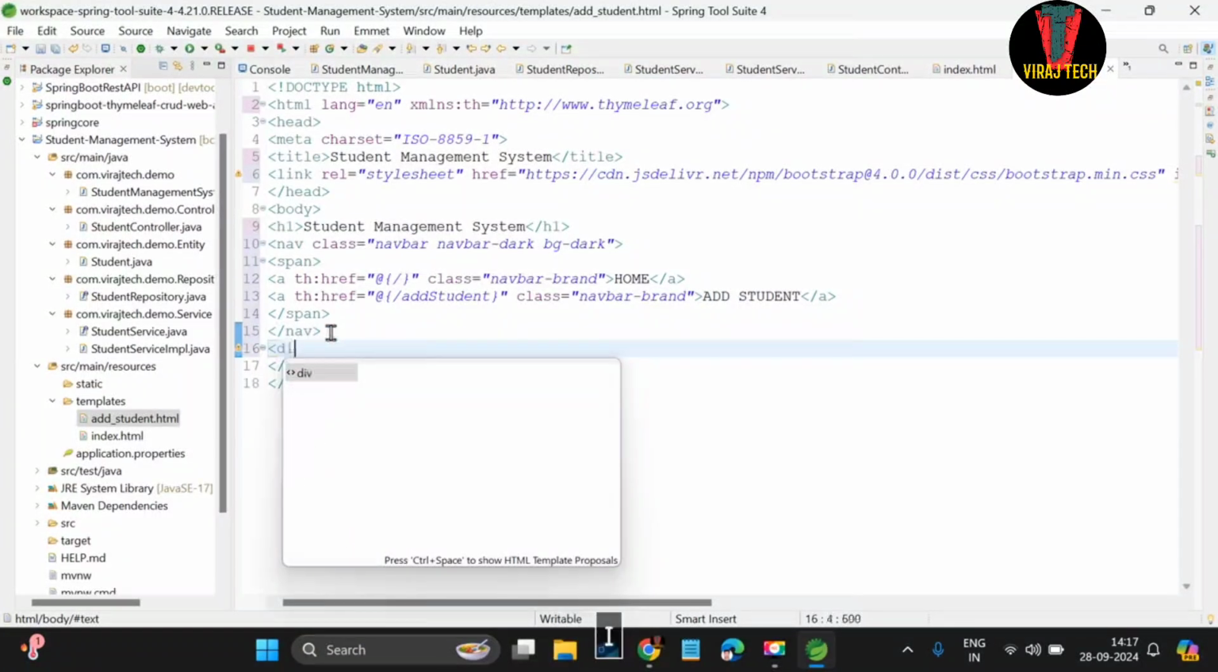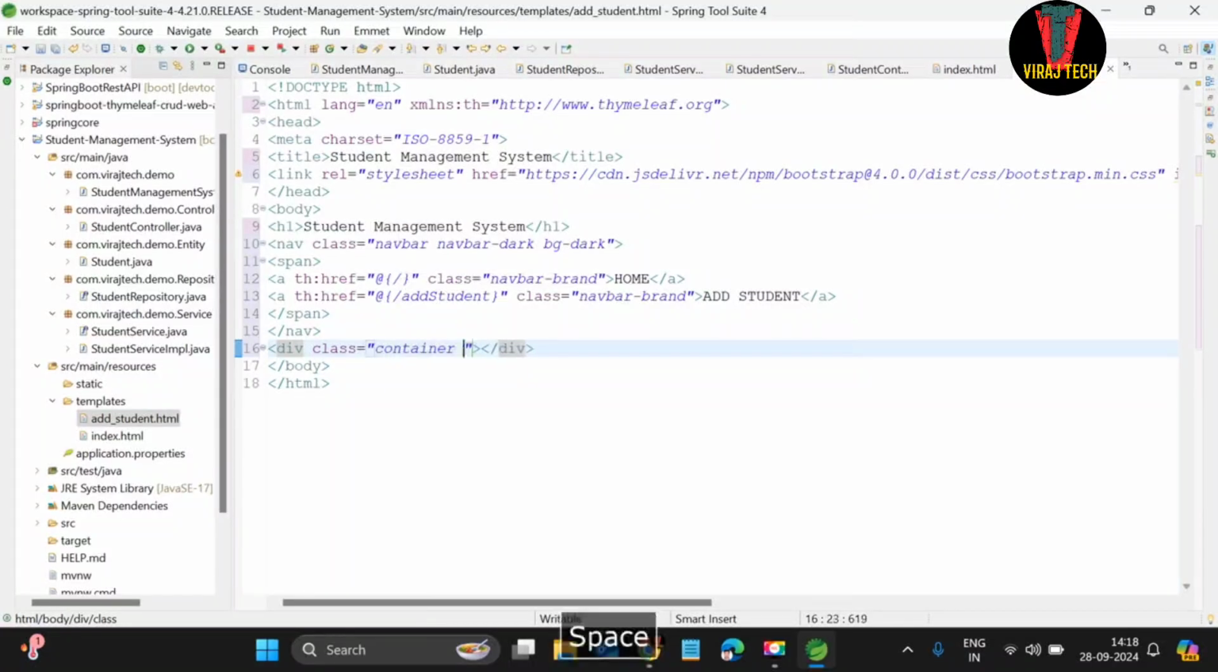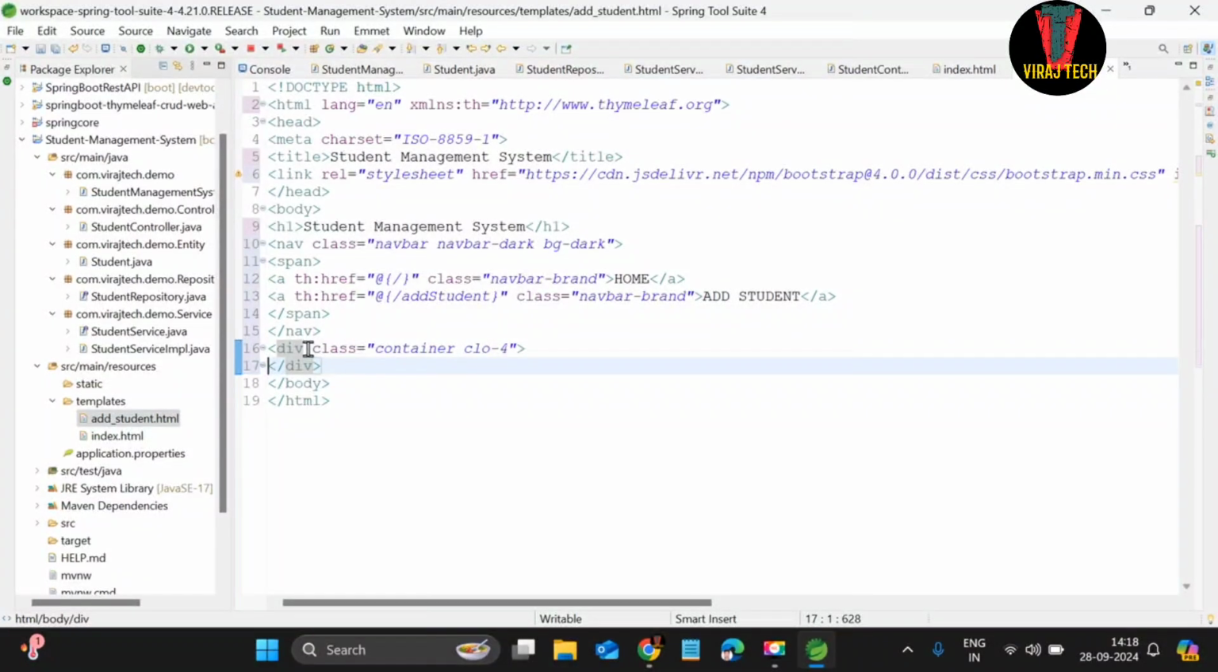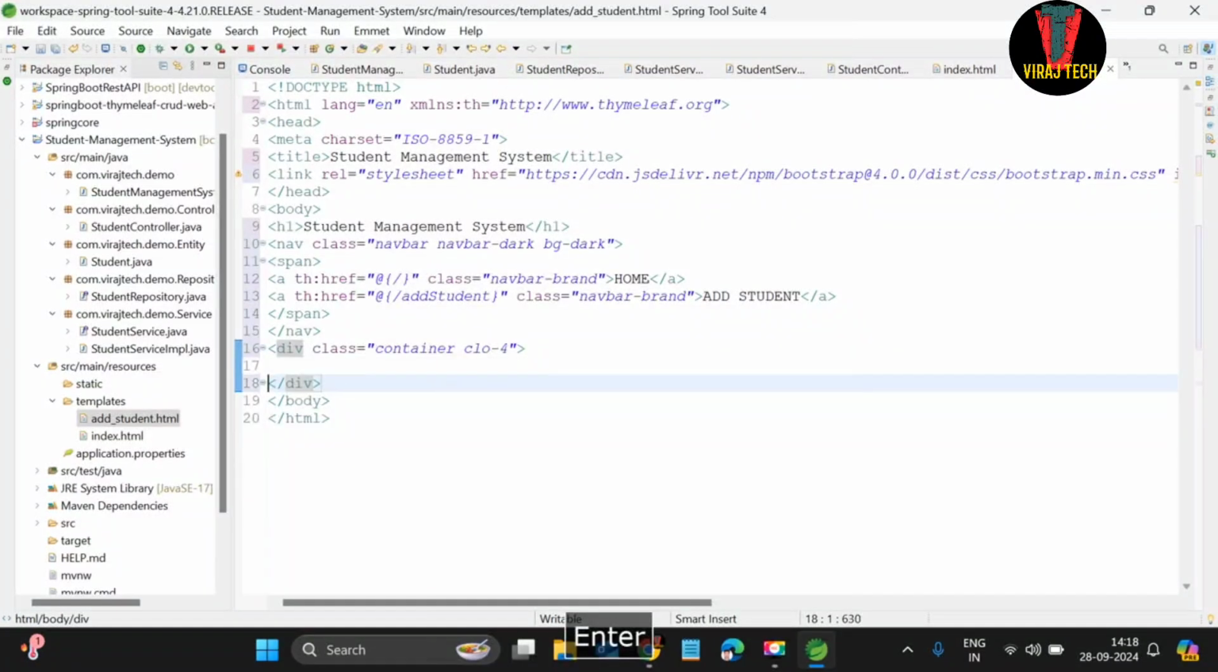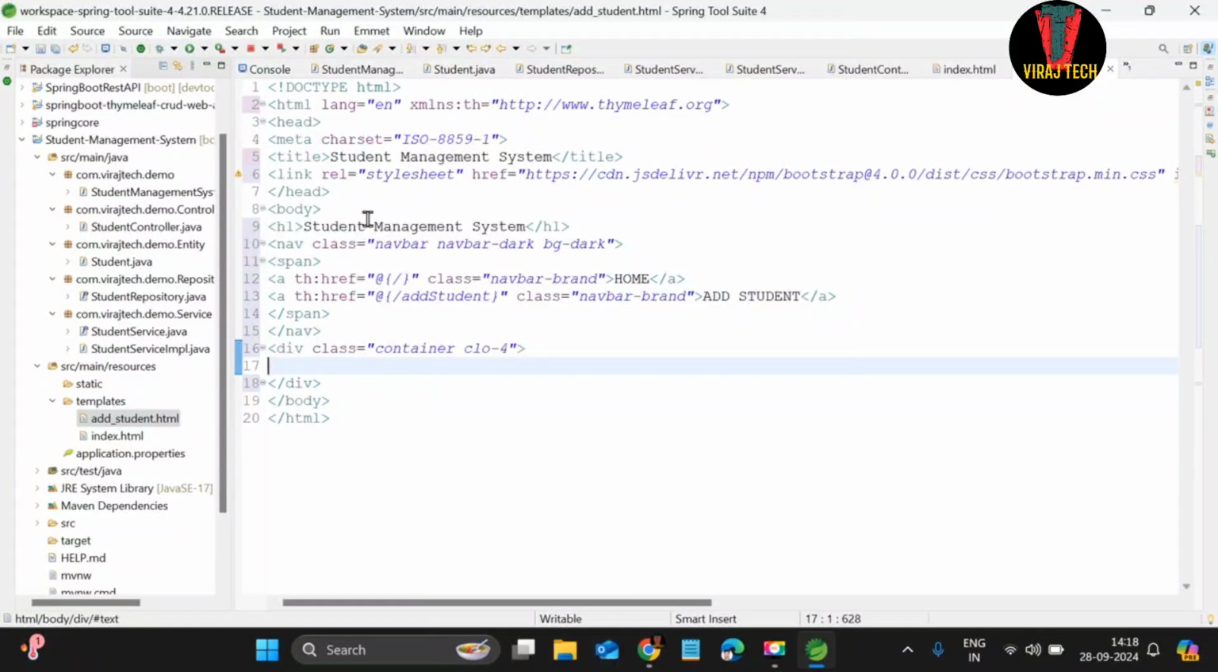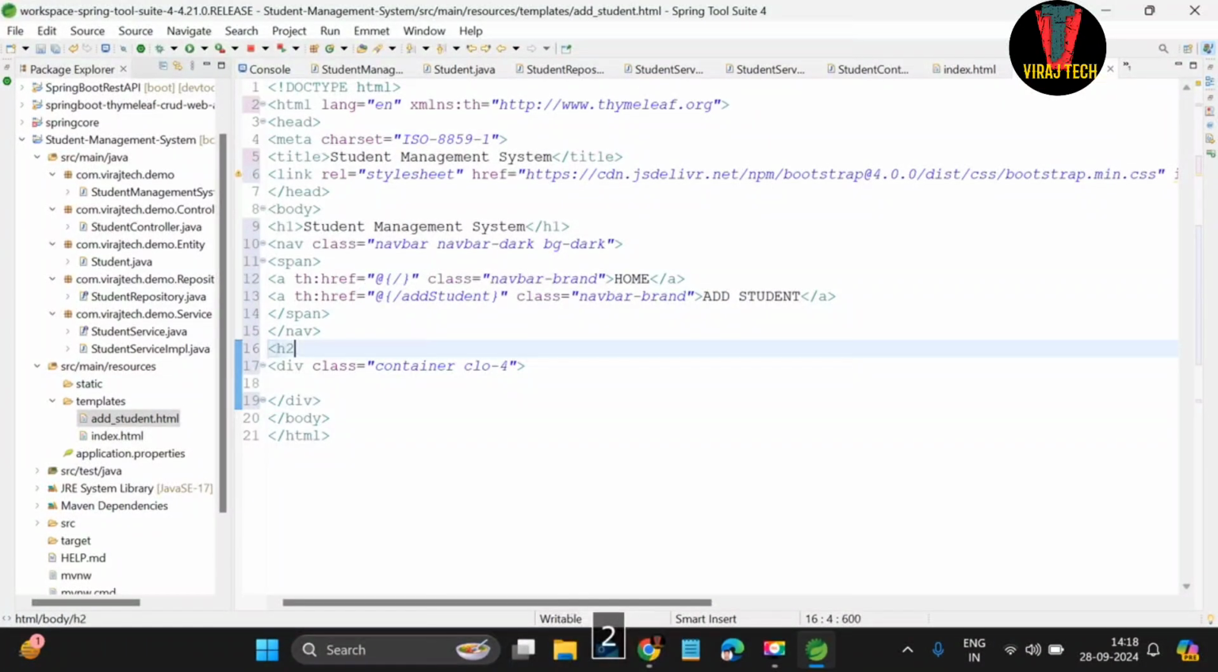inside this need to create div tag class container and call for student management system navbar, and one more h2 tag need to create our div tag that will be for saved as student.